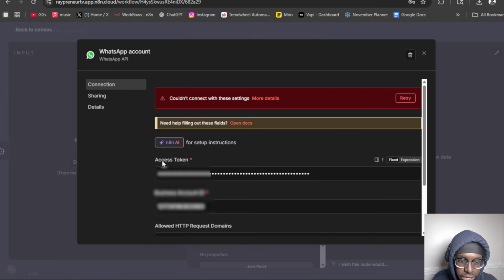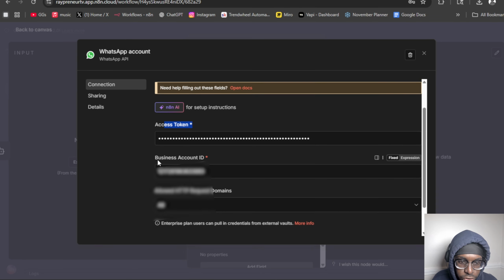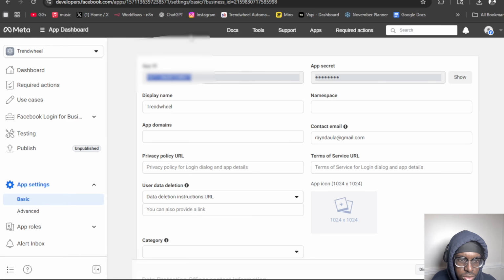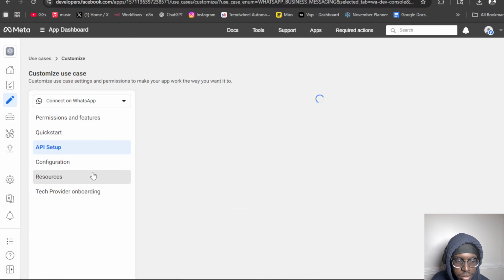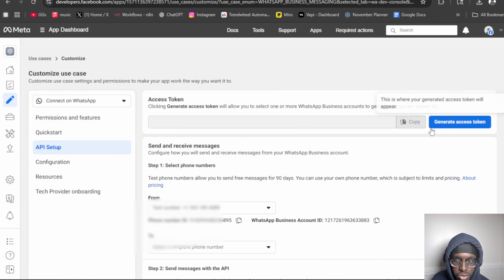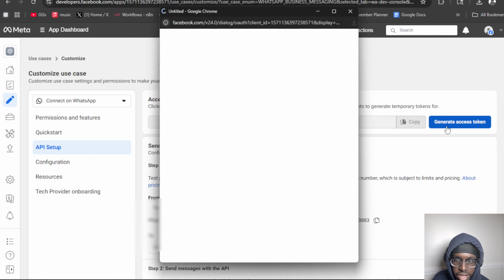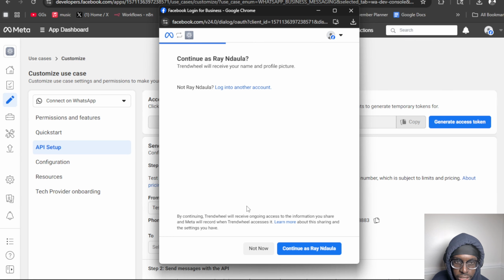You're going to be needing an access token and then your business account ID. I'll show you how to get that, which is very simple. Very, very simple. I don't know why I struggled on this for some reason. But yeah, go to use cases, go to customize, go to API setup, and then the access token is right here. You're just going to click on generate access token. It's going to tell you to reconnect your bot.